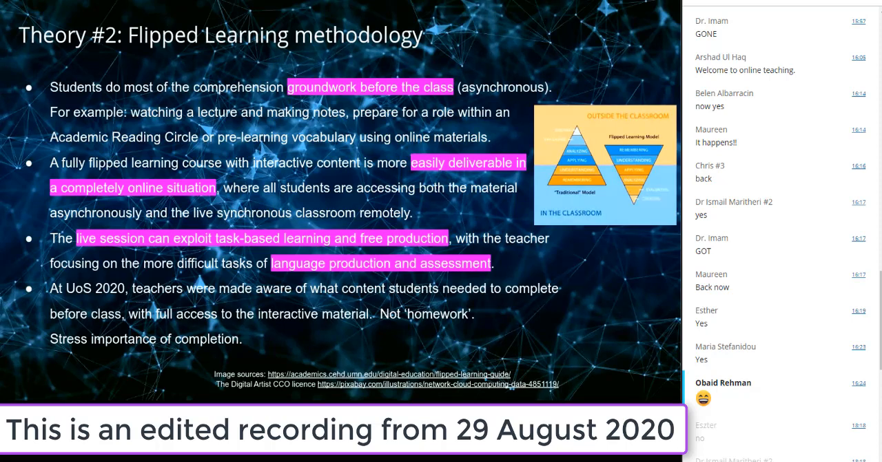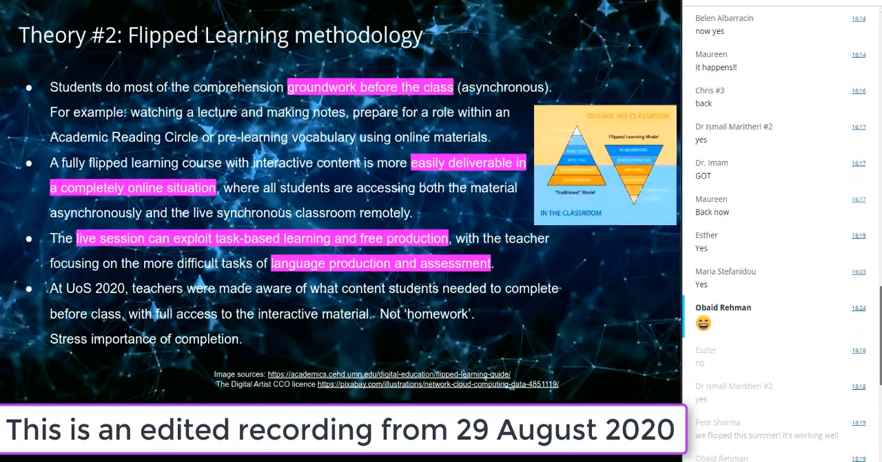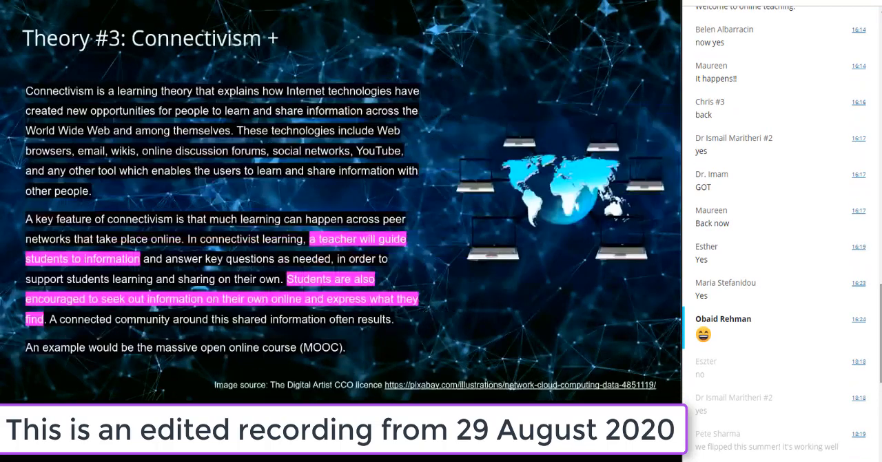Another methodology is flipped learning, and I'm sure you're all familiar with it. This is where students do the groundwork before the class. A fully flipped learning course is, I would argue, more easily deliverable in a completely online situation. And the live session can exploit task-based learning and free production. So you do the basic lower level thinking skills before class, and focus on language production and also assessment in the live synchronous session.